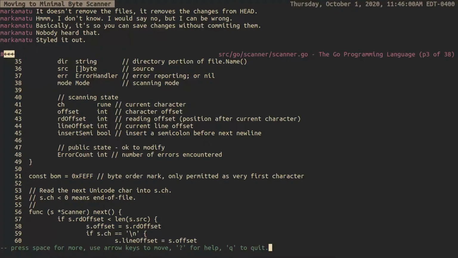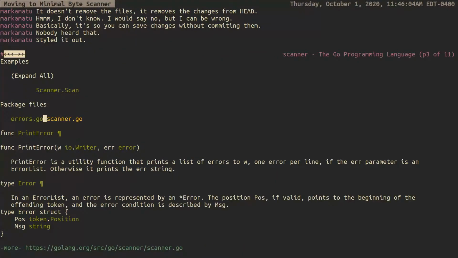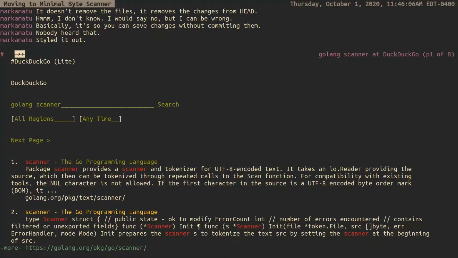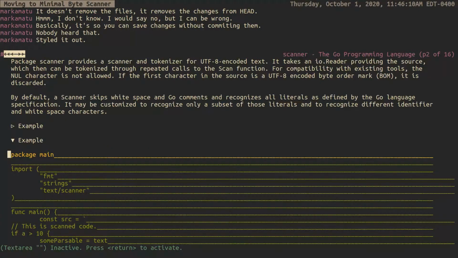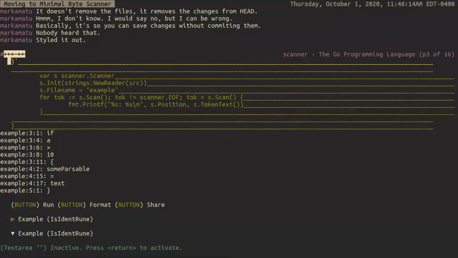Yeah, this is all the. Yeah, we're gonna skip this scanner here, and text scanner is the standard library for doing this kind of thing. Here's an example. You set your new reader, which is what I'm doing on mine, and then it actually has a file name, which is kind of cool. So you can actually scan multiple files.